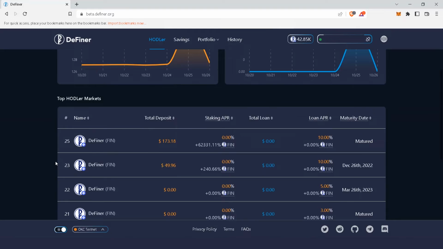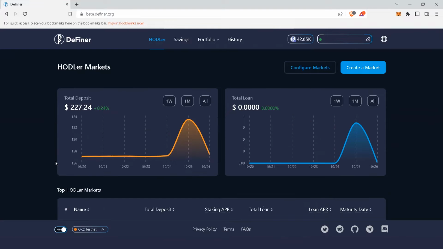To prepare to take out a loan in the HODLer market of your preference, you first need to enable your crypto asset as collateral. These are over-collateralized loans, and you have to enable that.